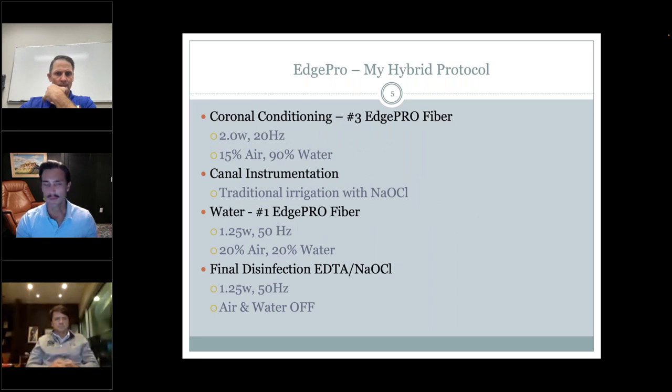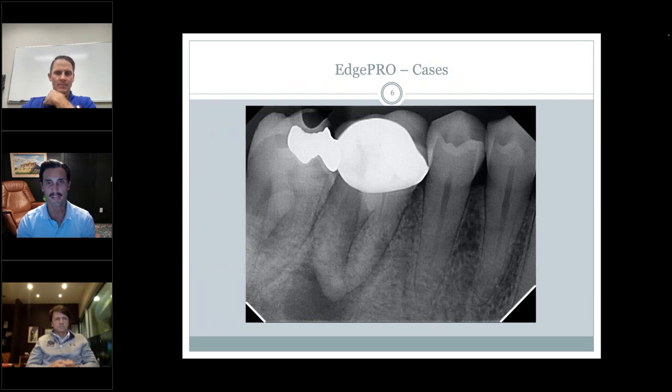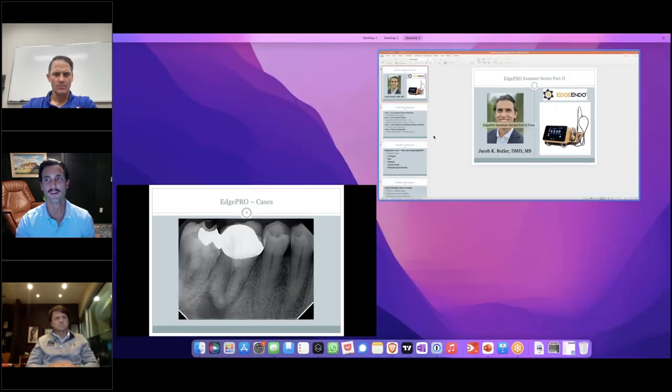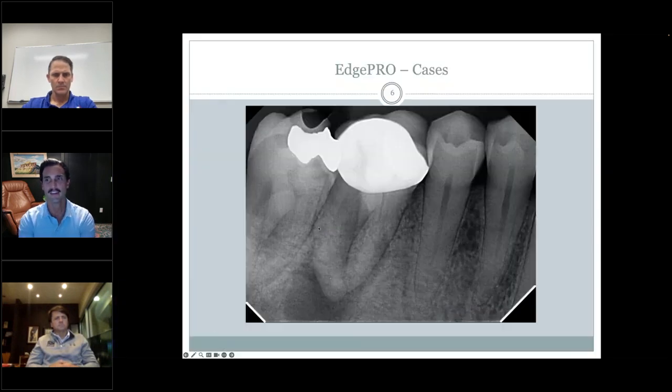I'm not going to go into the protocol and techniques, that's been covered very well, but I just want to talk about some of the cases that I've done. I think that my initial thinking was that this would really shine in the complex cases, and really it does shine in the complex cases. And you'll see later on that not only does it shine in the complex cases, but it shines in the normal day in and day out simpler cases as well.